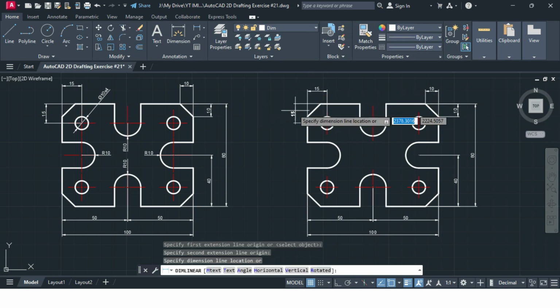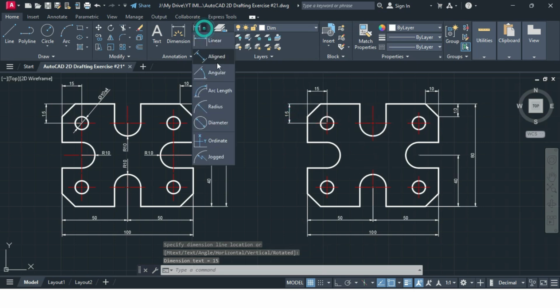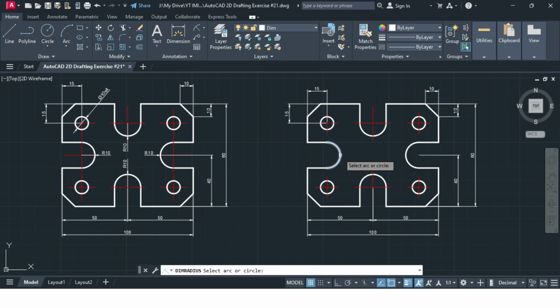And then radius. Select radius for this. Radius for this. Again, radius, select radius for this. Again, radius, select radius for this.